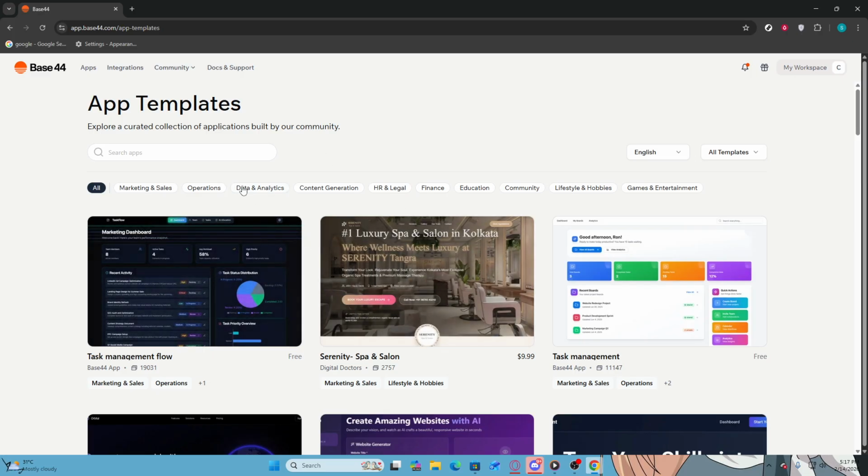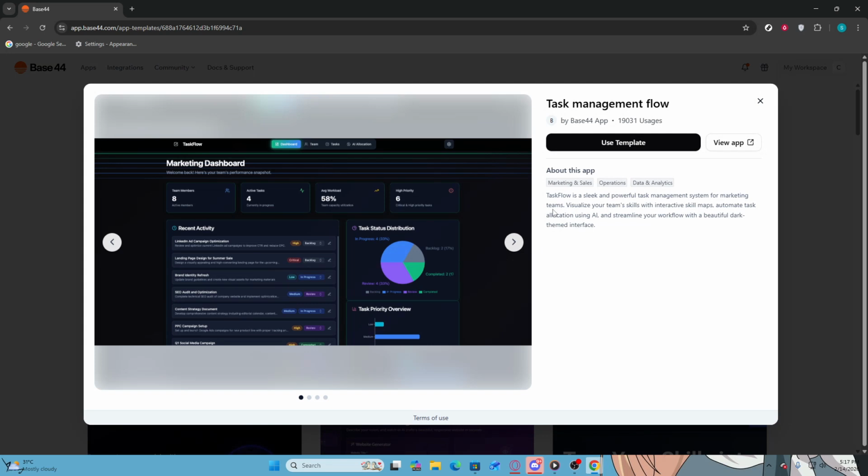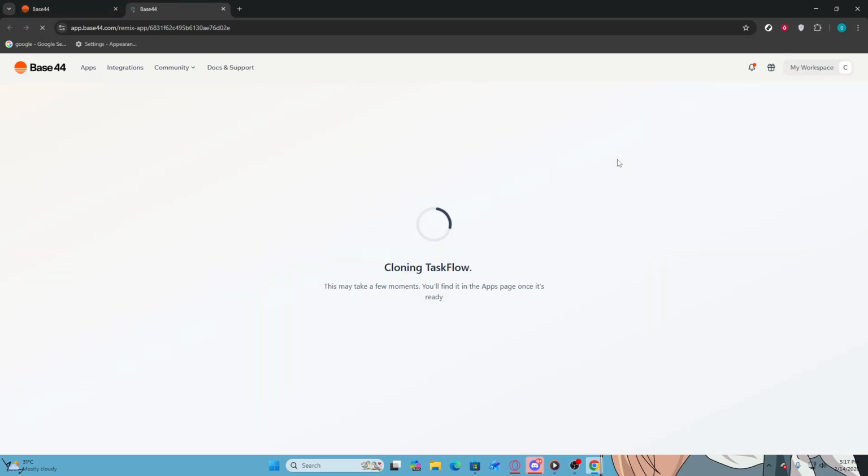Choose a template that suits your needs. It is essential to select one that aligns well with your app idea, as this will streamline your development process. After making your selection, click on View Details to learn more about the template you have chosen. This will give you insights into its features and functionalities. Following this, click on Use Template to proceed with the app creation process.